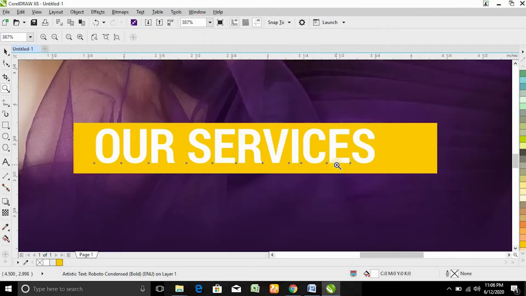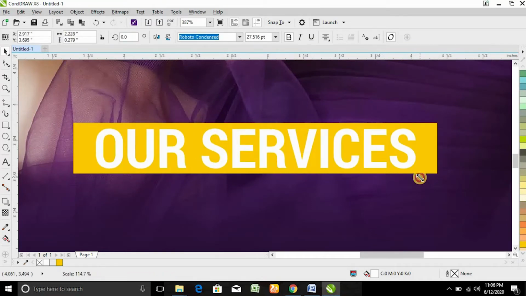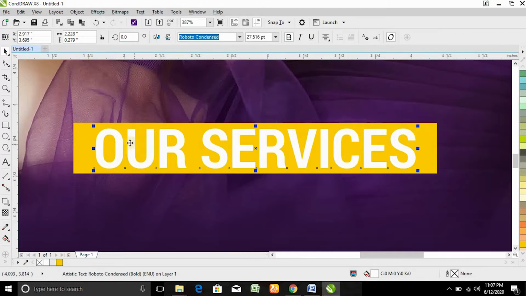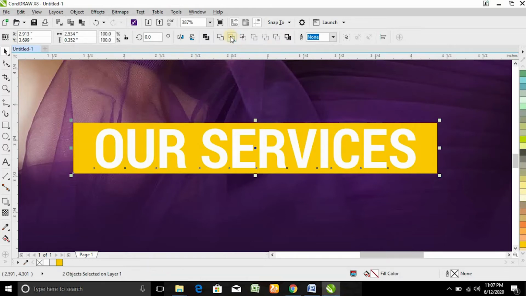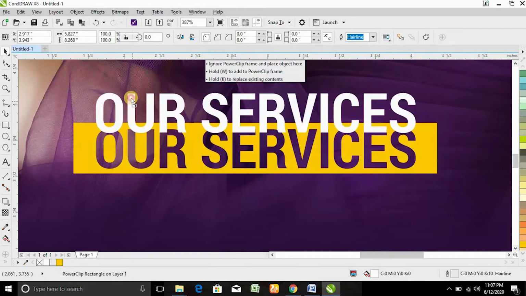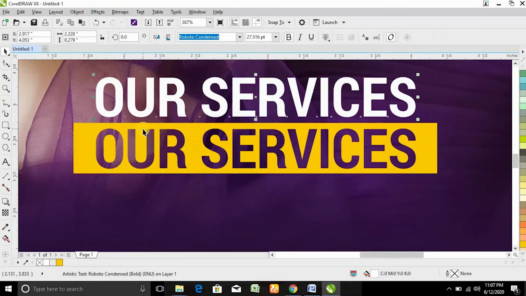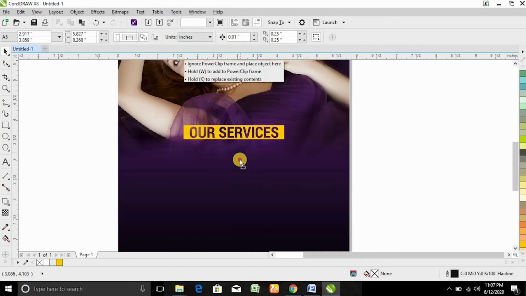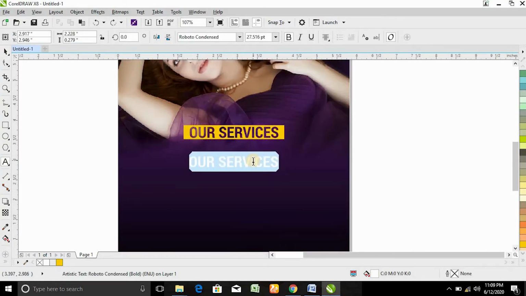To bring your text to the front of the box, you simply press Shift and Page up on your keyboard. Then I'm going to select my text, hold Shift on my keyboard and select my background, then come up here and click Trim. What that does is it cuts out exactly what I have on my text. So I'm going to go ahead and list the services.